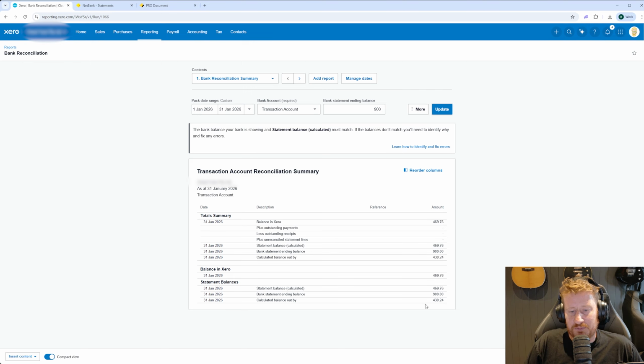So if you do have this problem and you have a statement balance that's out, normally the first thing that we recommend is go to a prior period.